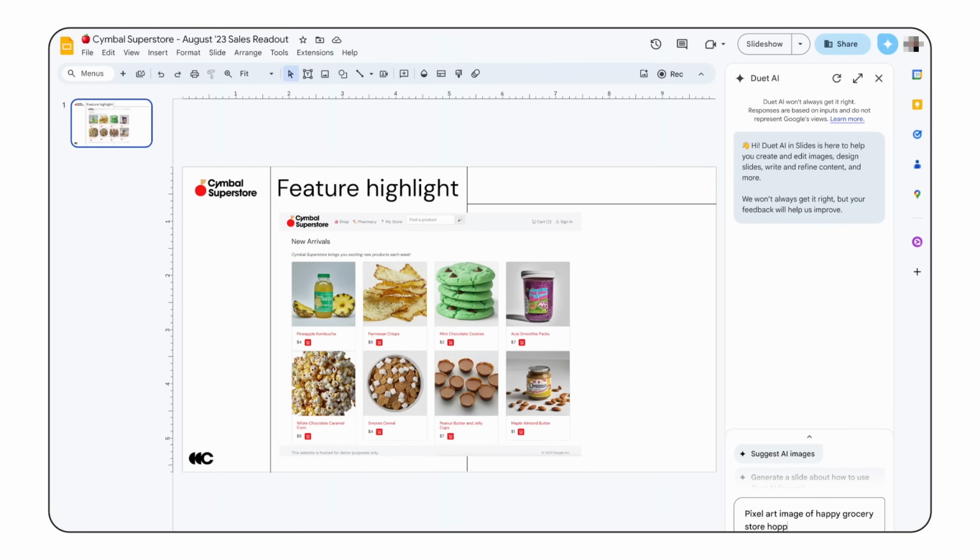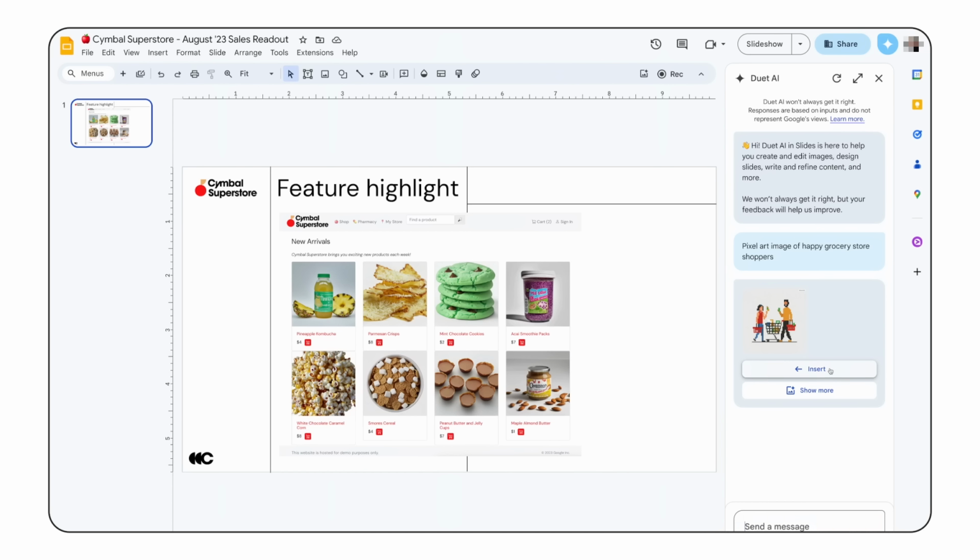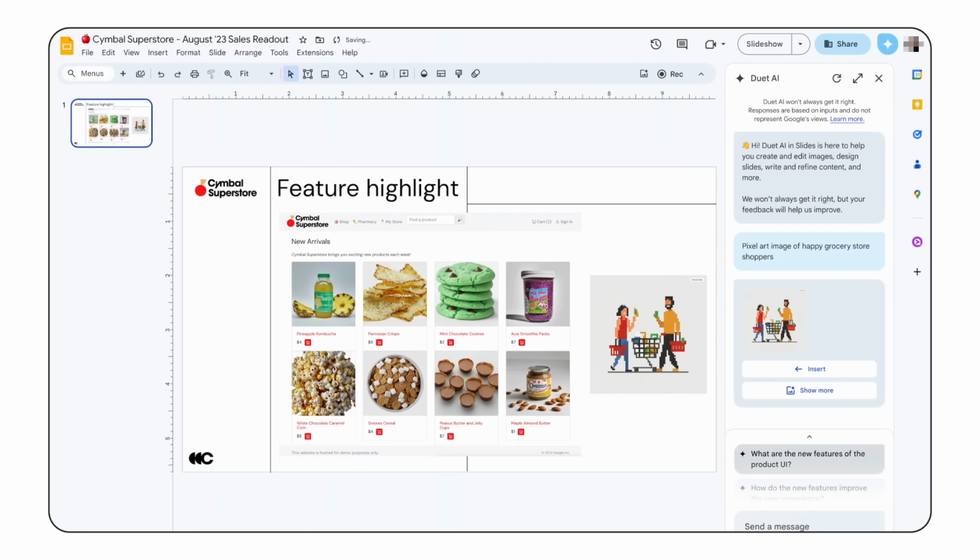Finally, my teammate and I have collected a bunch of data to add to the executive presentation slides, and as we build out the deck, we can use Duet AI in Google Slides to generate supporting images, in this case of happy shoppers, and we can insert directly into our deck to help demonstrate the impact of this new feature.